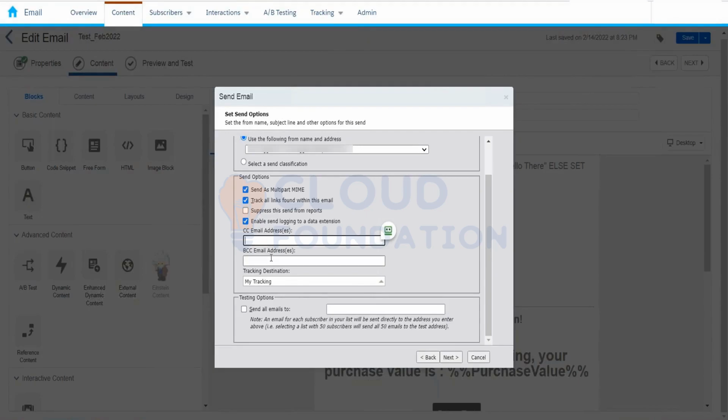TO, CC and BCC. We don't mostly use the TO and BCC. I'll probably give you one use case for it. We had one business unit, the HR department, in my previous organization.